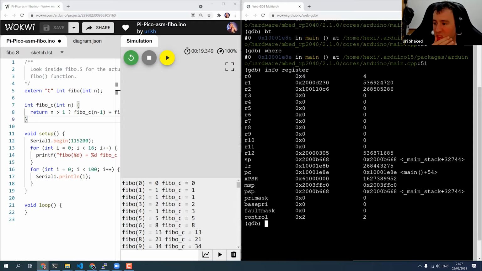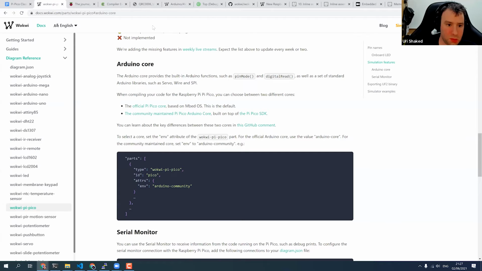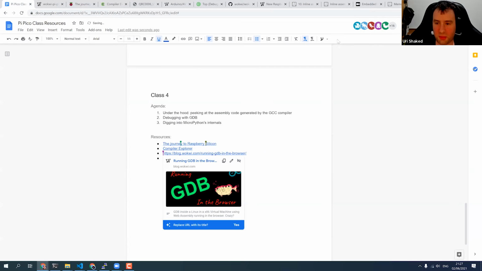And there is a question in the chat if we use QEMU. No, we use V86. I will just put the GDB in the browser blog. Yeah, this is the blog post. If you're interested in the details, it's all there. And it has a nice cover photo.